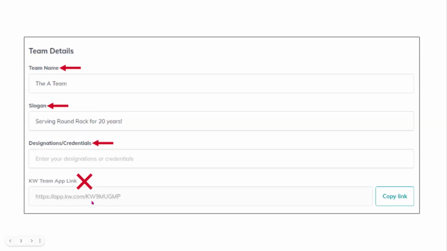Okay, this is also very similar to your KW Consumer app link that you already have as an agent. However, this time it will be branded for your team. It will show your team name. It will have your team logo on it. And any lead that logs in or registers an account on your team app, that lead will come into your team contacts instead of your personal contacts.